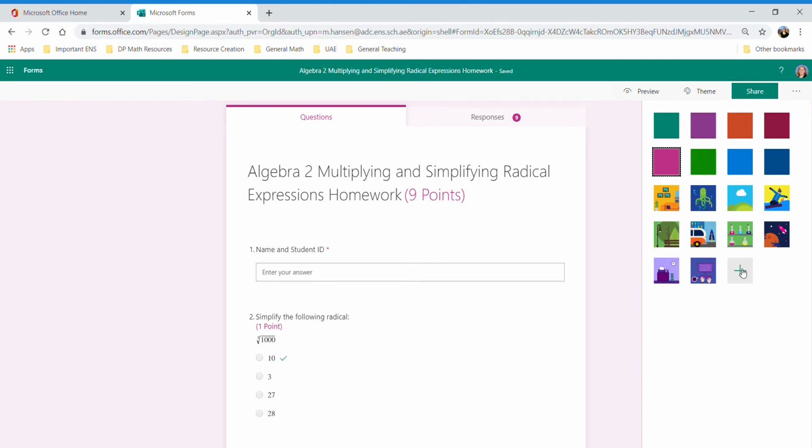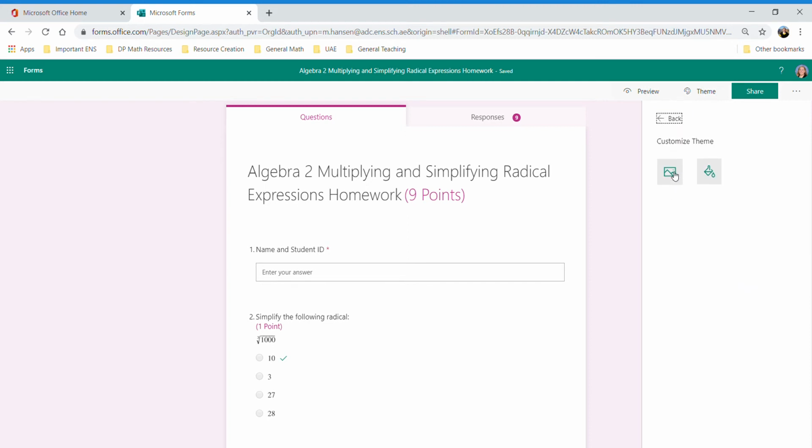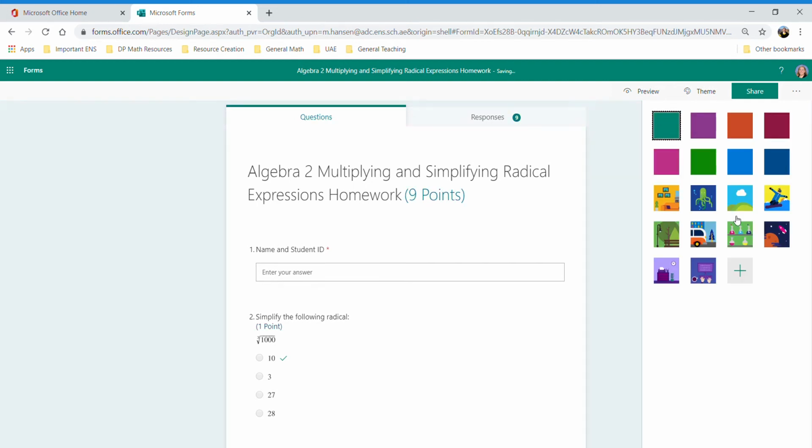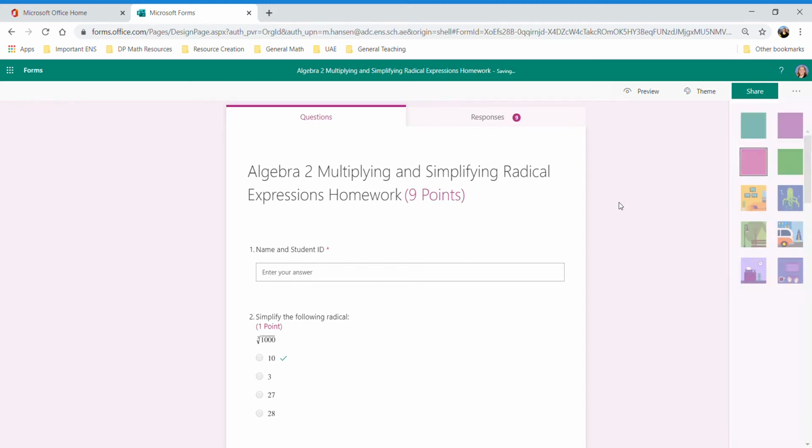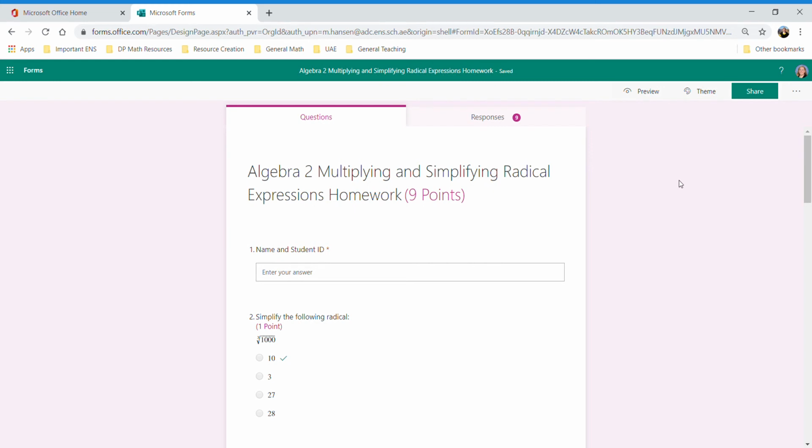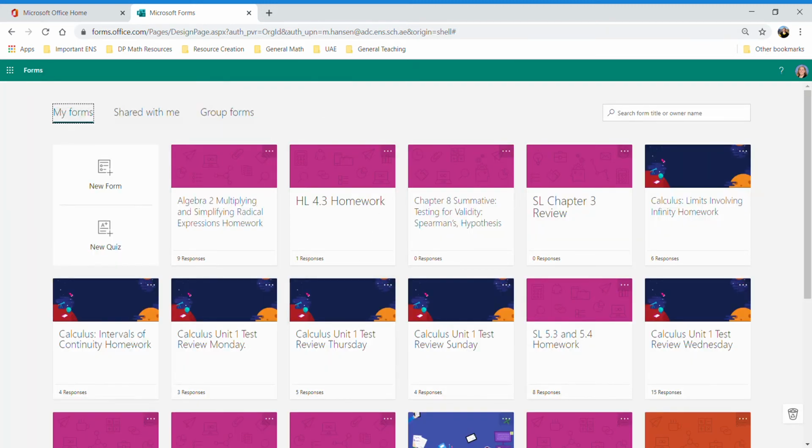So you do also have the option where you can customize a theme, where you can upload your own picture or pick your own color. I personally don't like to use that one because I feel like it's much more of a hassle, but it's there if you want it. And once you've selected your theme, you just click anywhere else on the page and it automatically saves for you. If you go back to forms, you'll see that you have your different theme automatically applied, and that helps you at least visually sort out the different classes that you teach.